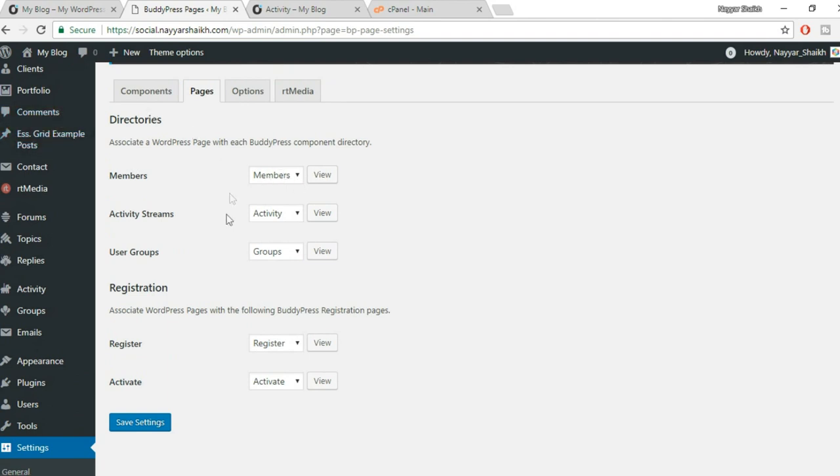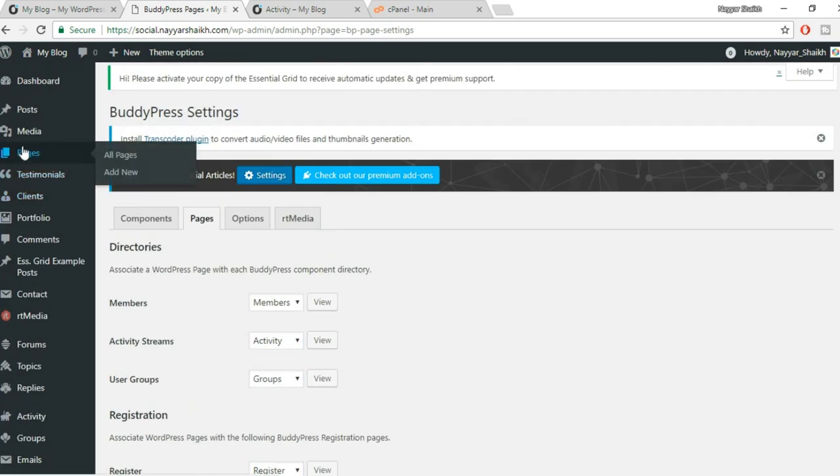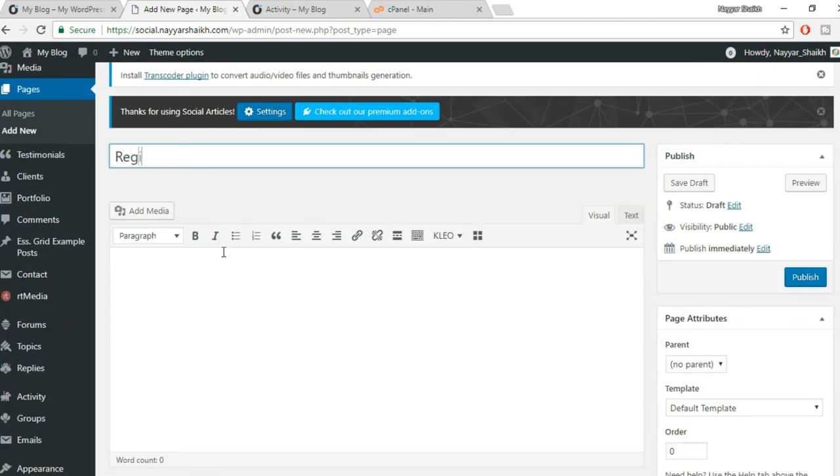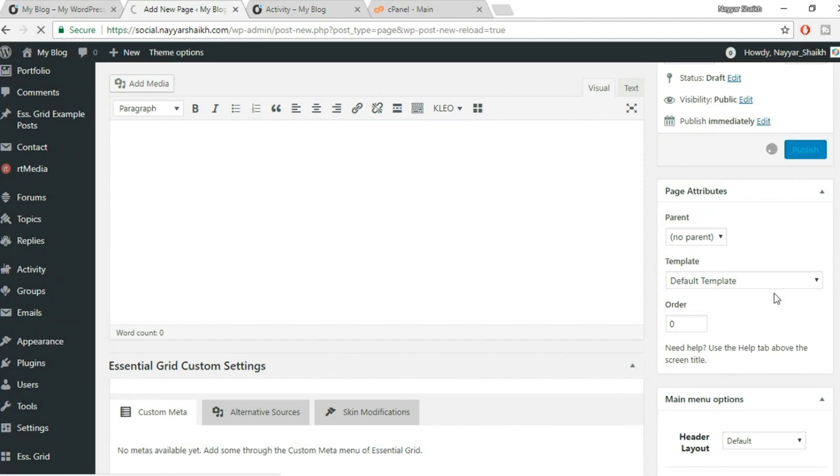So basically, if you're following me, you will already have all the pages over here, the registration page, the activate page. If you don't have these, don't worry. Just hover over pages and click on add new. For example, if you don't have this register page, let me show you what you can do. Just create a new page and give it a title, register or anything. It's not necessary to give it the title register. For example, instead of register, let me give the title sign up. You can give any title and just click on publish.